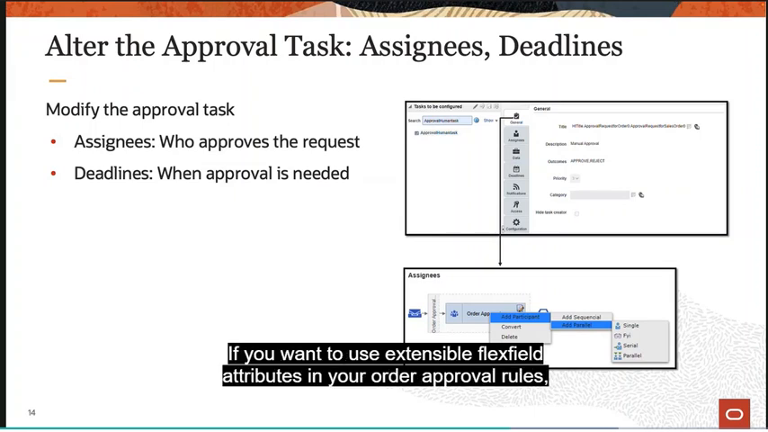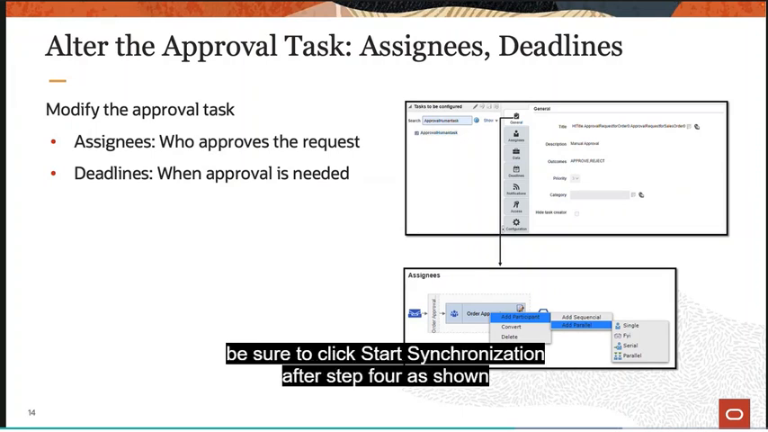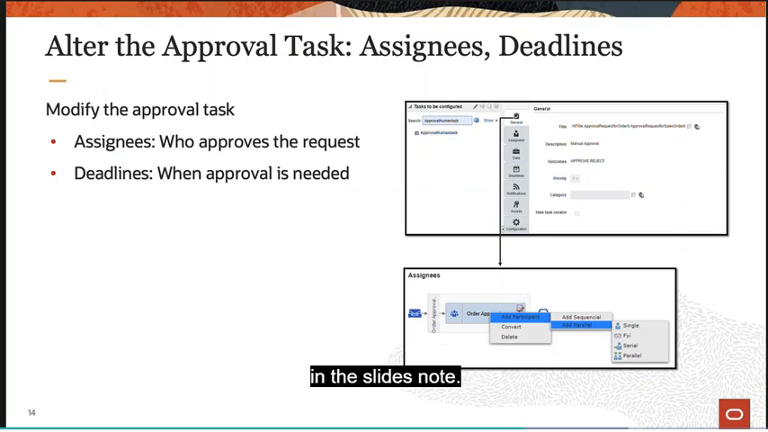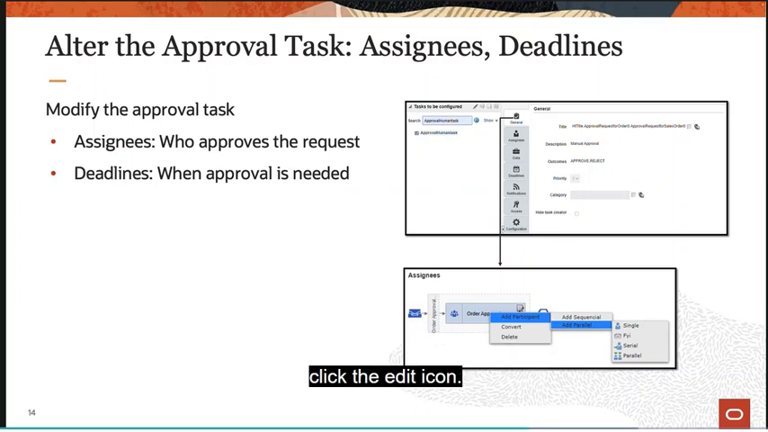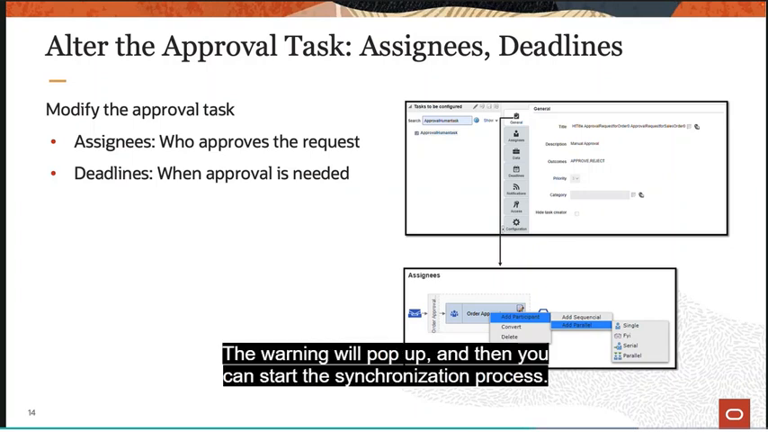If you want to use extensible FlexField attributes in your order approval rules, be sure to click Start Synchronization after Step 4, as shown in the slide's note. If you've changed extended flex fields and don't see the warning message, click the Edit icon. The warning will pop up, and then you can start the synchronization process.